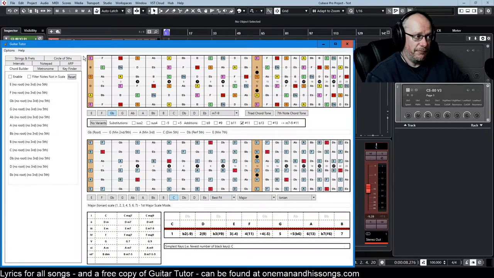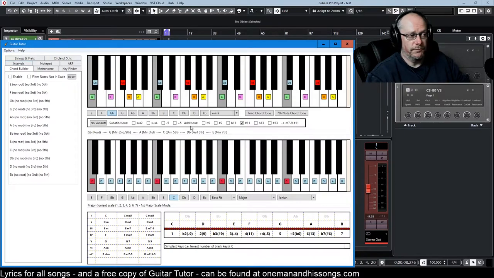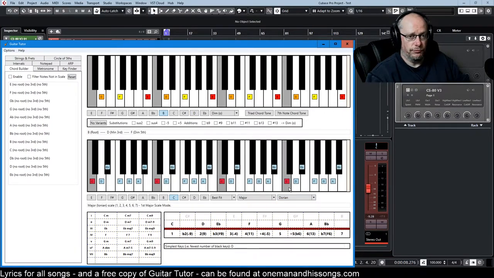Everything in this section of the program is visible all the time, regardless of whether you're in guitar mode or keyboard mode. You can switch over very quickly, and when I'm clicking on these chords, you can see all of the same functionality exists. It's just represented differently.